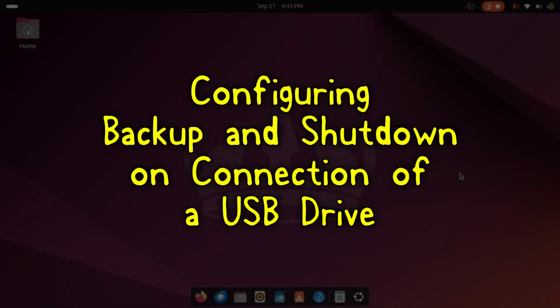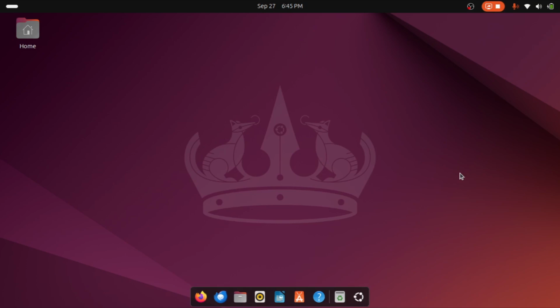In this video, I'm going to configure a means to back up to a USB flash drive simply by plugging in a designated flash drive for backup. I cooked this up today using ChatGPT. I'm going to plug in my USB flash drive that I'll be using for backup.